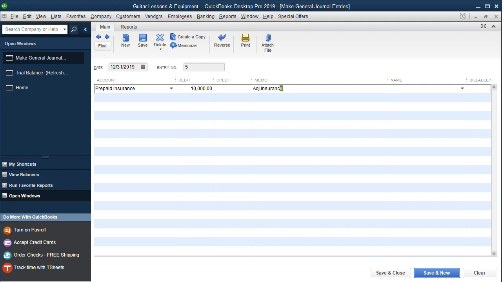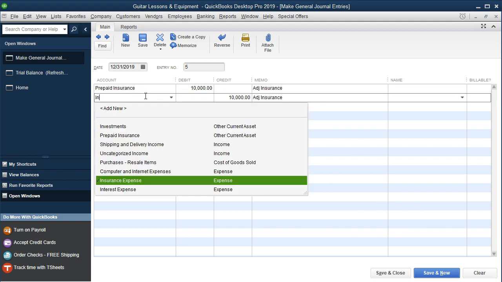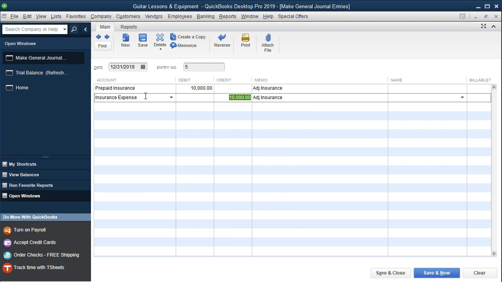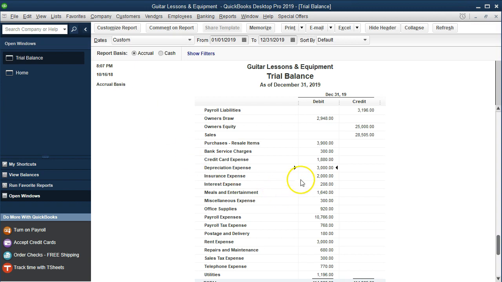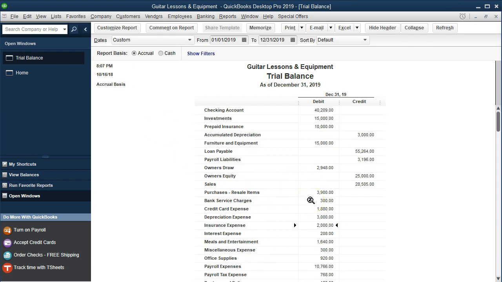And I'm just going to copy that, put that down here as well. Other side is going to be to insurance expense. And that's it. And we'll save and close it. And then we'll have our insurance expenses now 2,000. And the prepaid insurance up here is the 10,000. So we should be lining up there.